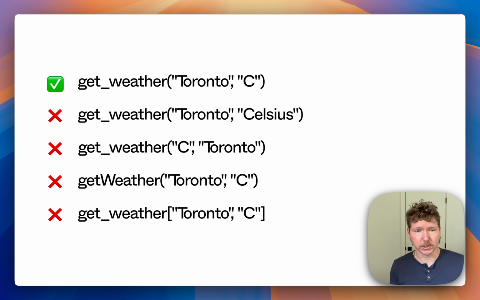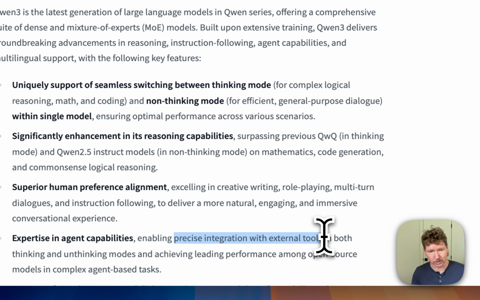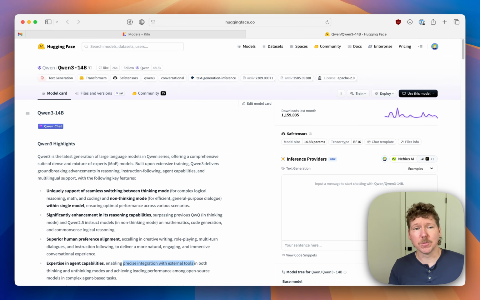Now, the obvious next question is, how do you know which models have actually been optimized for tool calling? Well, the official way is to check the model card. Here's Qwen 3's model card on Hugging Face, and you can see it specifically says it's been designed for precise integration with external tools. But you probably don't want to go check a dozen model cards to see if each has been trained for tool calling. So there's an easier way.